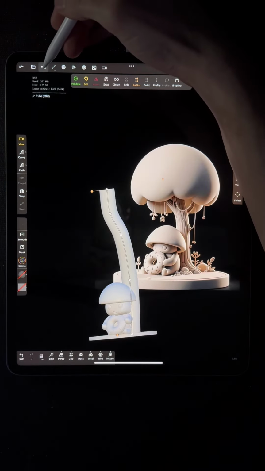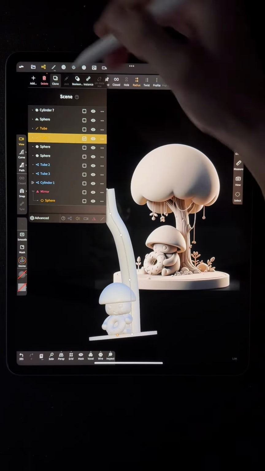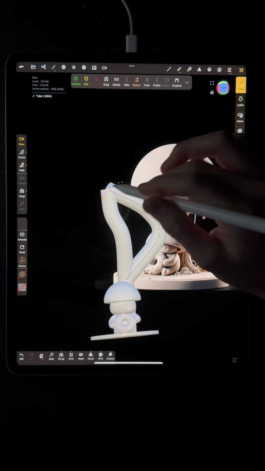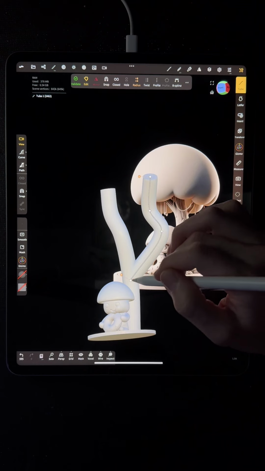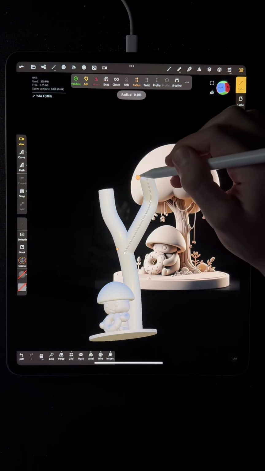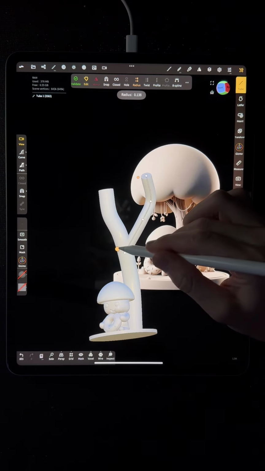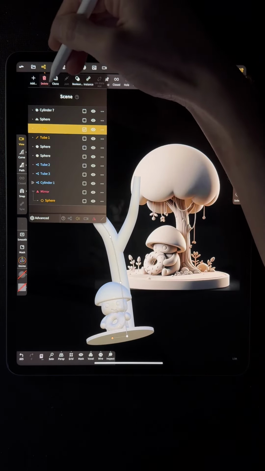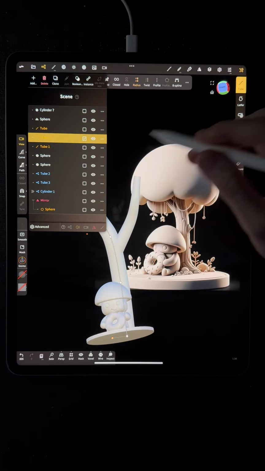I'm going to go into the scene menu, click clone, and I'm going to move this other one and delete a couple points, and I'm just going to make this branch off right here into another limb. I'll make sure to change the radius down so that it looks appropriate for where it's at, and I'll clone one more of those branches and do the same thing off to the left of the tree.